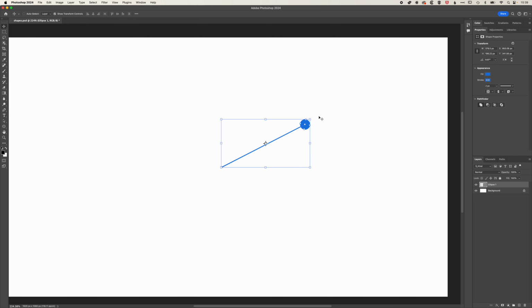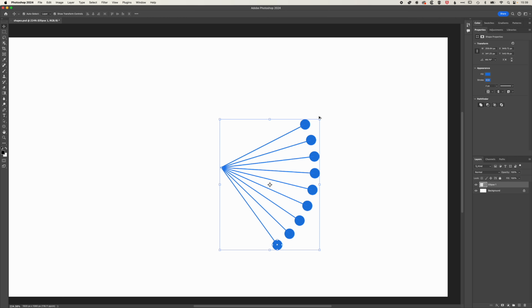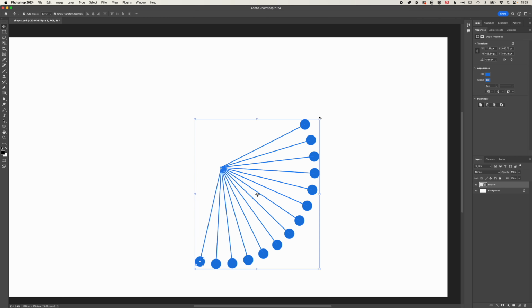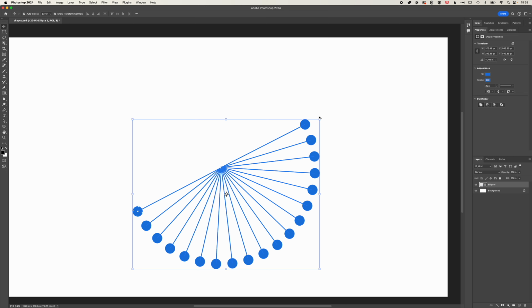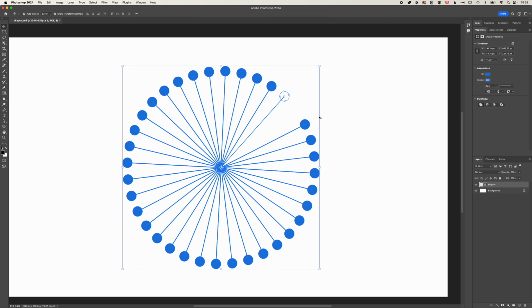And now when I hold down shift, option or alt, command or control on the PC and tap T, it's going to repeat that rotation around the same point. So if I keep doing this, then we're going to get this nice pattern that repeats beautifully around that center point that we created all the way around, and that's looking pretty nice.